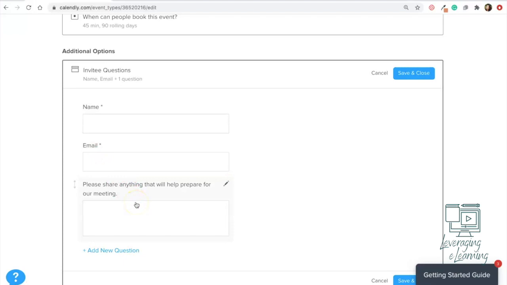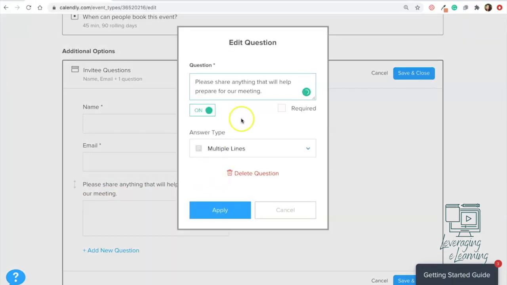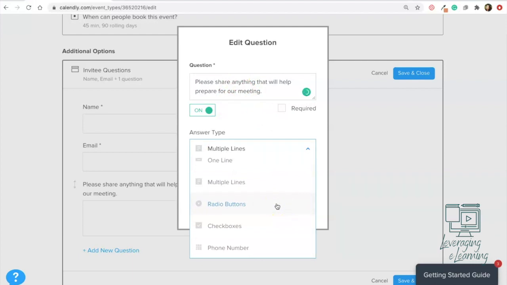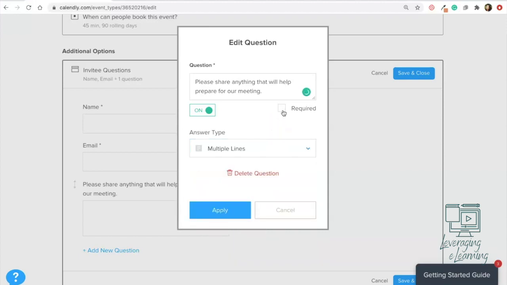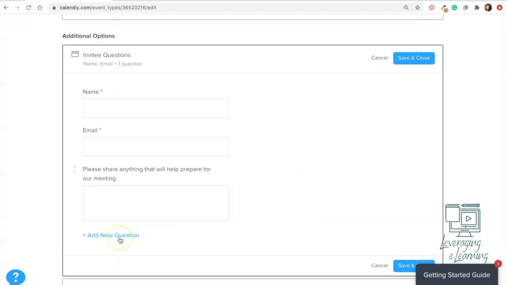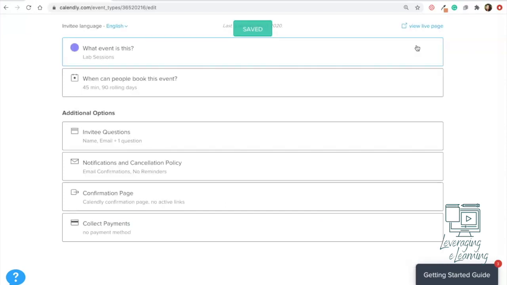And the next option is for you to have students complete an actual question. So for example, it says, please share anything that will help prepare for our meeting. Students can fill in the box here. You can edit this question to be whatever you would like. Also, you can edit the question to be a different question type, such as a checkbox, radio buttons, multiple lines, or even they can enter a phone number. You can also set this to be a required question to schedule the appointment. You can add as many questions as you would like to this form. I love that feature. So save and close.